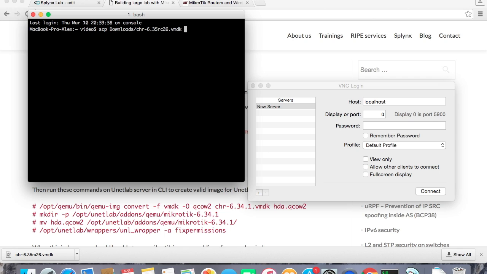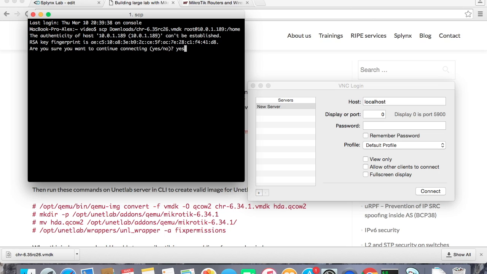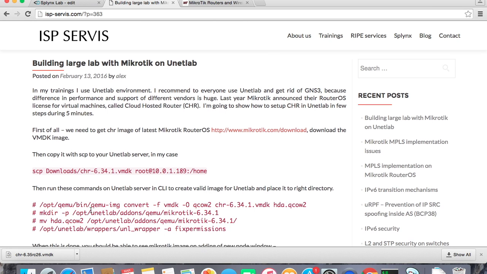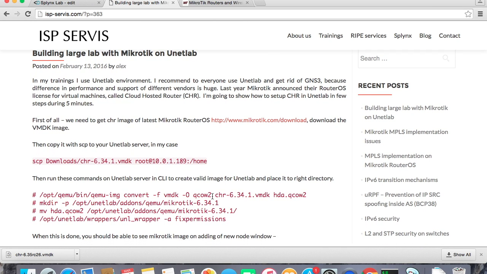UnetLab server is a Linux Ubuntu server, so what I'm doing, I'm just secure copying from downloads the image to the home folder. Enter the root password for SSH, and it's on the server now. So now my image is on the UnetLab server. I have to connect there and place it in the right directory. How to do this? Okay, what we need to do, first step is convert the image. So that's the first step.